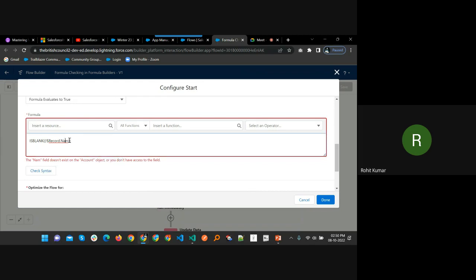That's why you can see here, record is a global variable. Under this global variable we don't have any NAM field. That's why you can see this error. So you can check your formula based on your need. So this is another way, right?